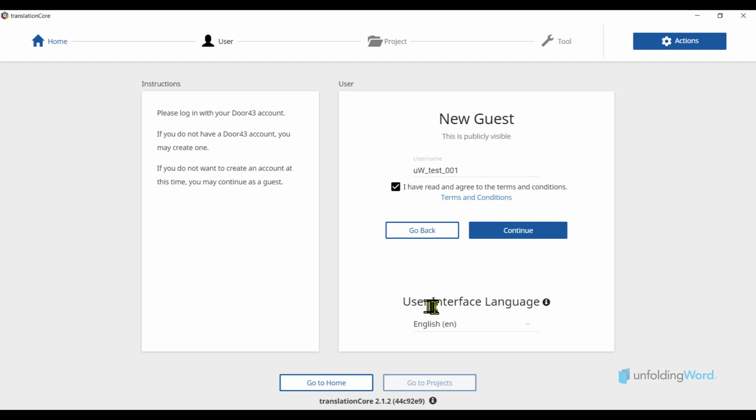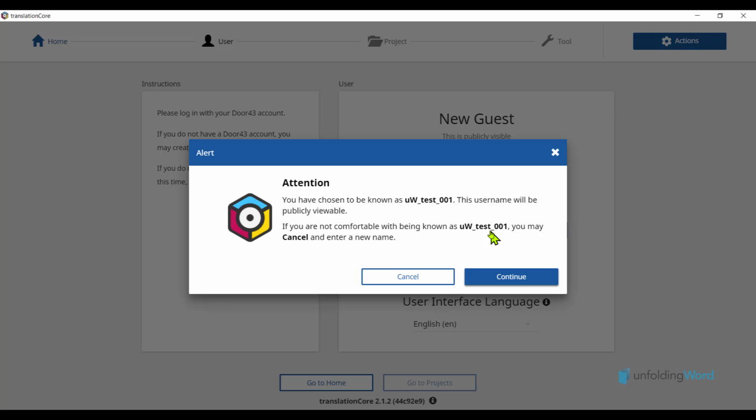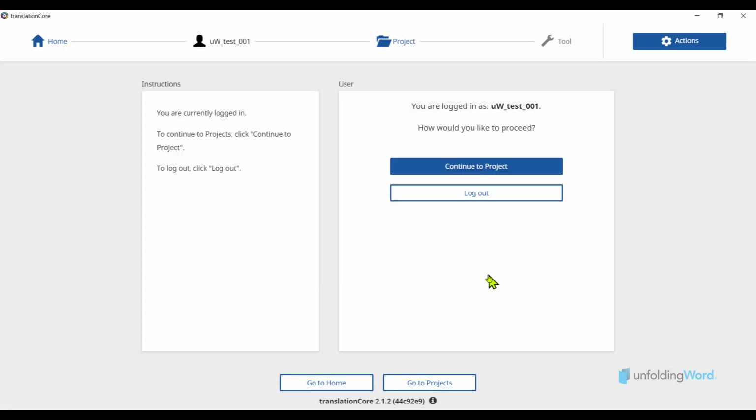By default, the selected language is English. If you want to go back to login with Do43 page, you can click on the Go Back button. If you want to return to the home page, click on the Go to Home button. Now, let us click on Continue to proceed. This will pop up an alert suggesting that your username is publicly viewable and if you are comfortable with using this username. If you are not comfortable using the username, you can cancel and enter a new username.